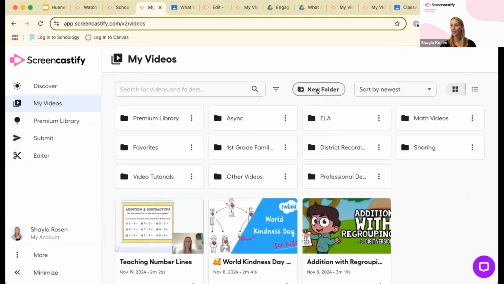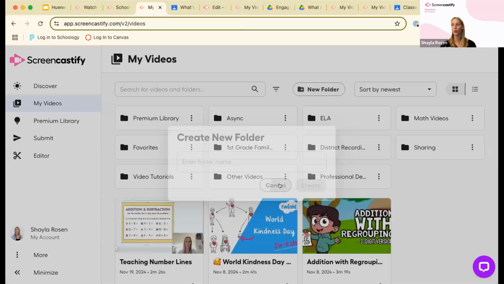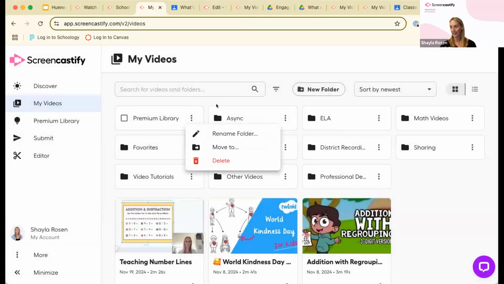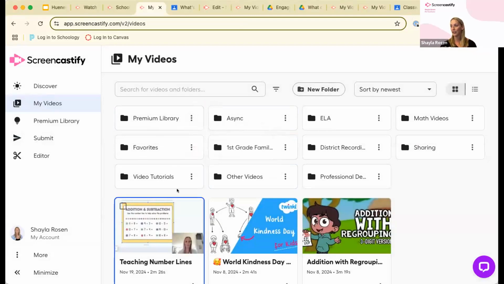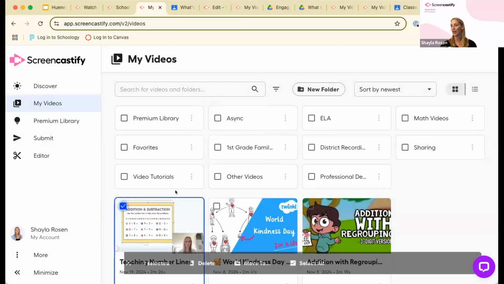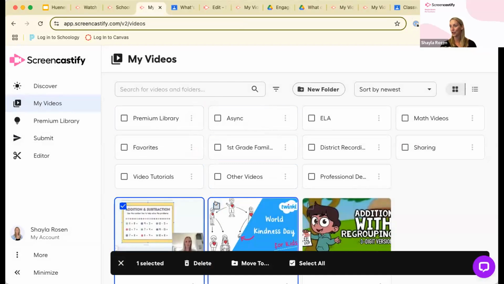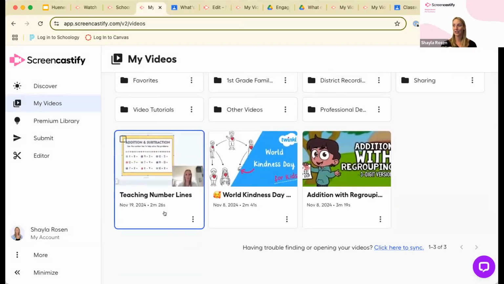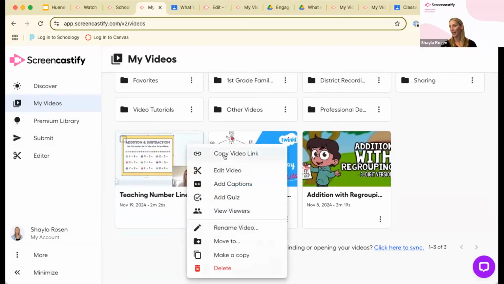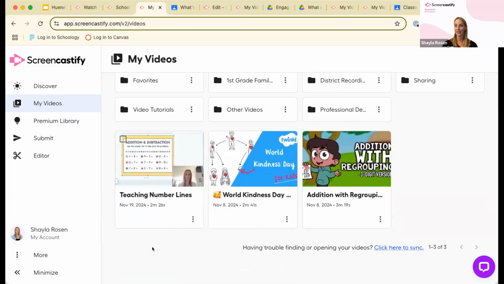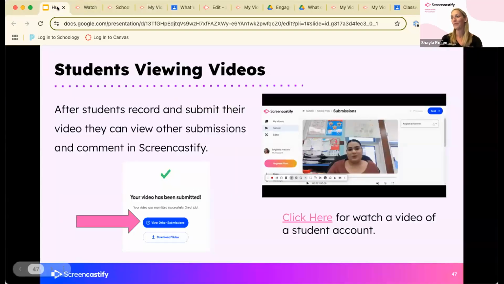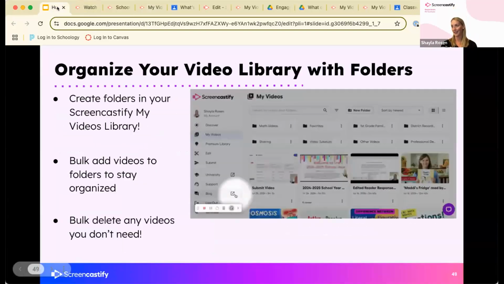So lastly, I mentioned the folders. You can create new folders to organize. You can click the 3 dots to move and rename it. You can drag videos where you want them in folders, or just check off a bunch at once, select move to. And finally, maybe I haven't assigned this yet to my students and I might want to use it next year or with a different class. So I can just click here, make a copy, and then I could assign it to different classes. Maybe I have 3 different periods I teach math. So really helpful for organization.